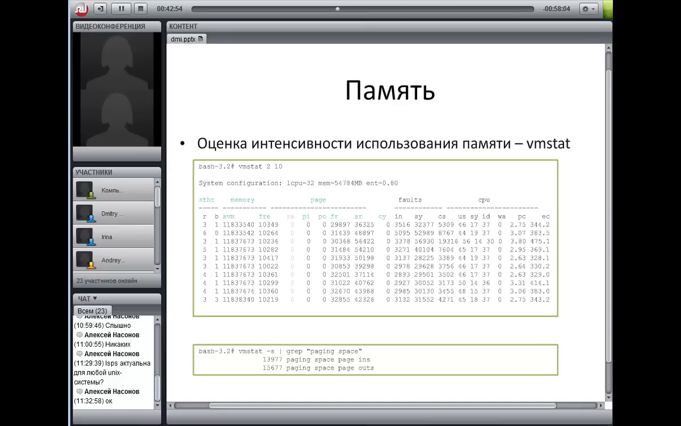In the AVM field, the number of active pages of the virtual memory is stated. Free is stating the number of free pages in the memory.